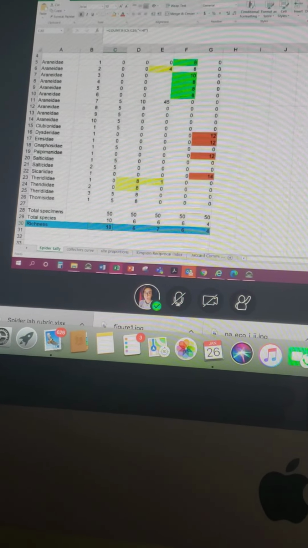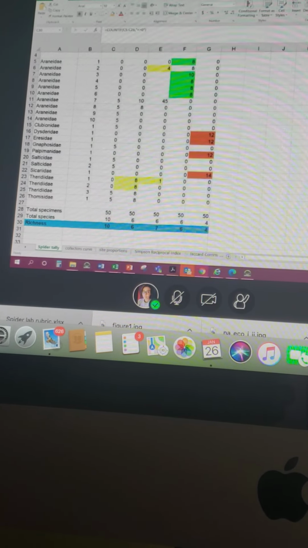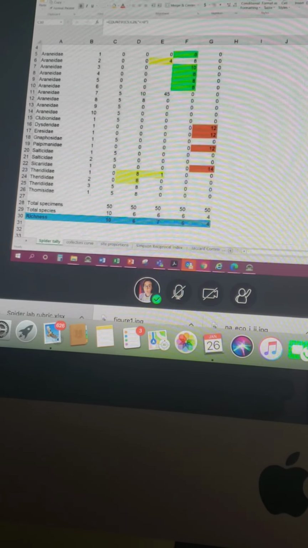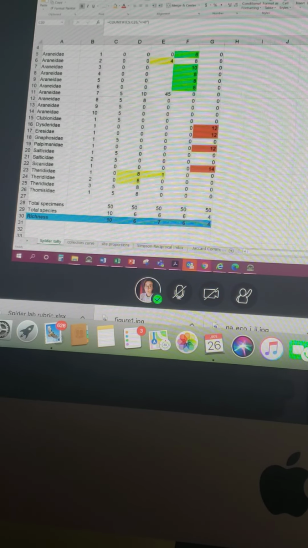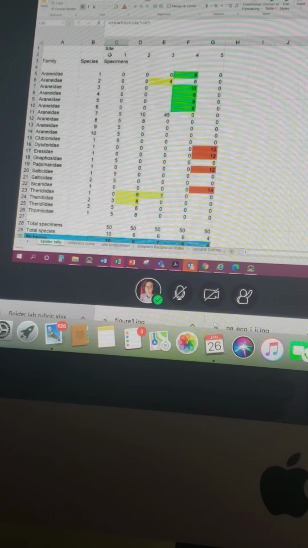Okay, great. Gabriel, you had a question? Yes, I was wondering, is this tally that we're looking at just one group, or is that all the groups? This is all the groups.